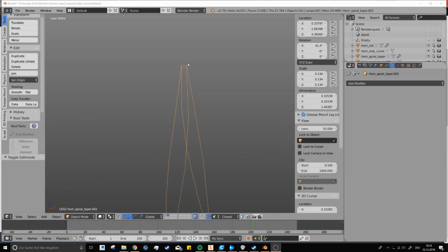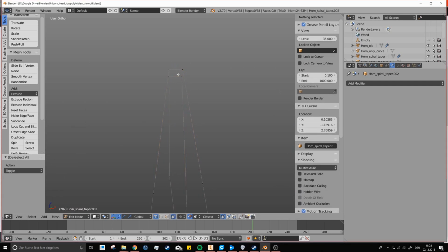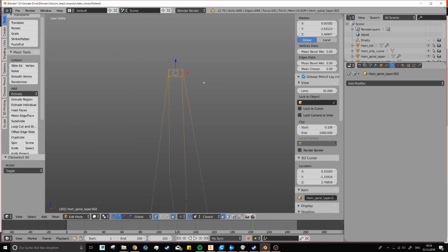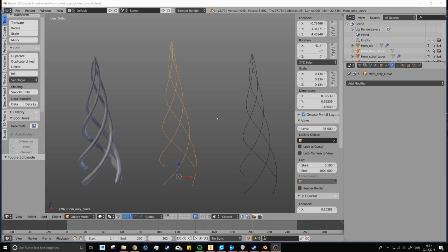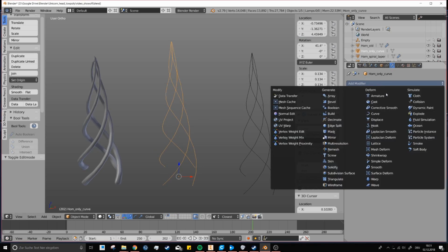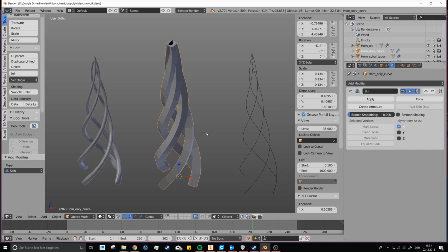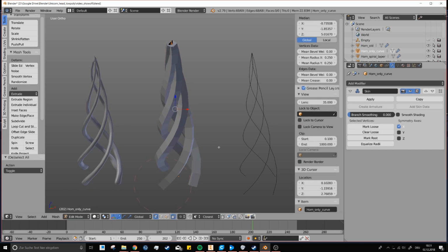Now we edit the edges that we just copied over. We go into edit mode, select the top vertices, press Alt M, add center and make a single vertex out of it. Now to add some thickness to the horn, we are going to use a different modifier. This time we are going to use the so-called skin modifier instead of the wireframe modifier. The skin modifier has a similar effect. You can go into the edit mode, press A to select everything, and then by pressing Ctrl A and moving the mouse, you can adjust the thickness.